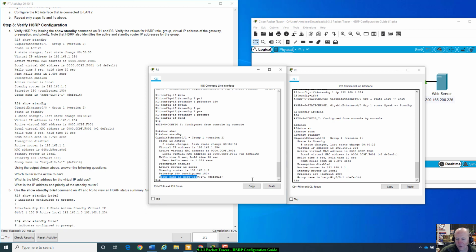And that's like the default name. All right. That didn't really mean a whole lot. You'd probably want to change that name. All right. So gigabit 0/0 group 1 version 2 on R3. State is standby. So this one's on standby. 5 state changes, last state change, 40. I'm assuming that's 40 seconds ago.